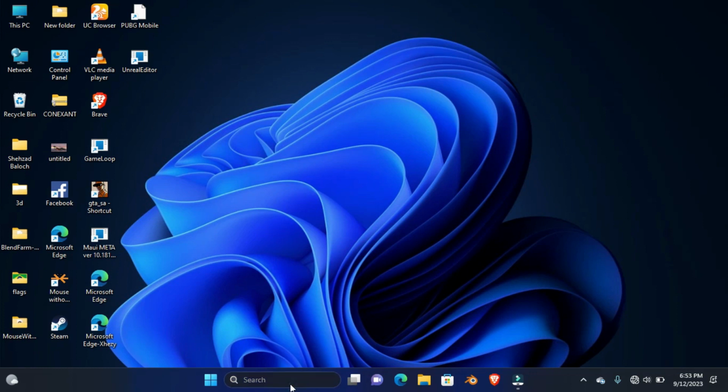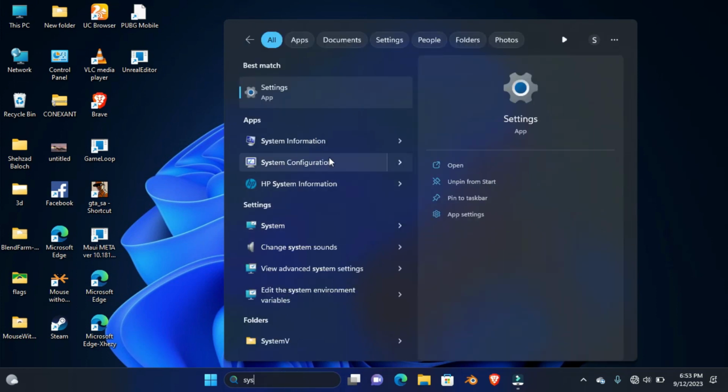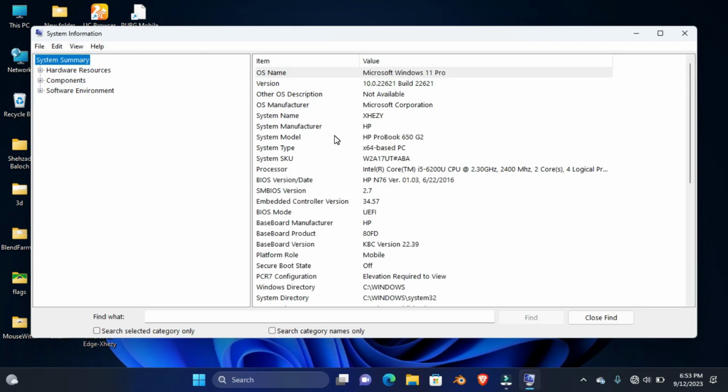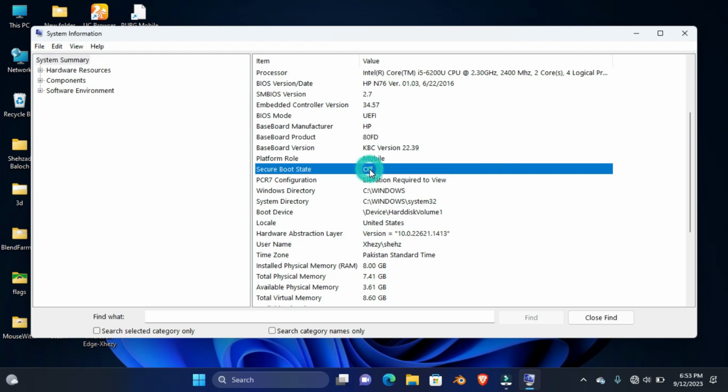In this video, I'm going to show you how you can enable secure boot in an HP laptop. So let me just show you that in my laptop, the secure boot is off right now. You can check it from the system information in your laptop or PC. So you have to restart your PC and enter BIOS.